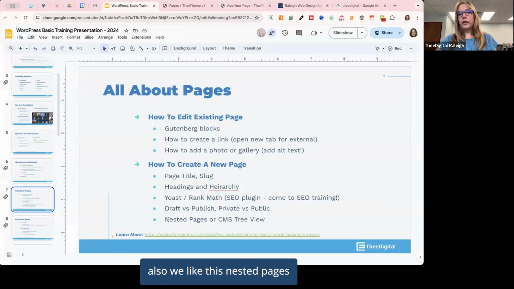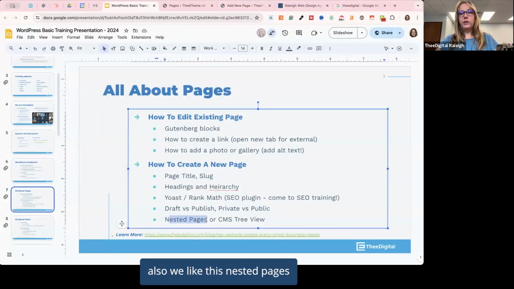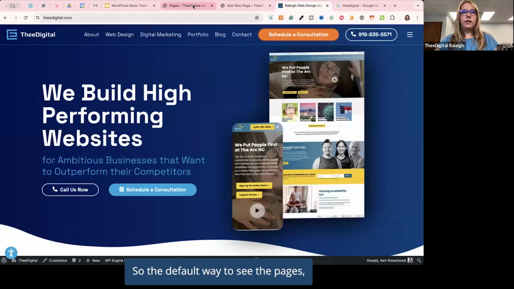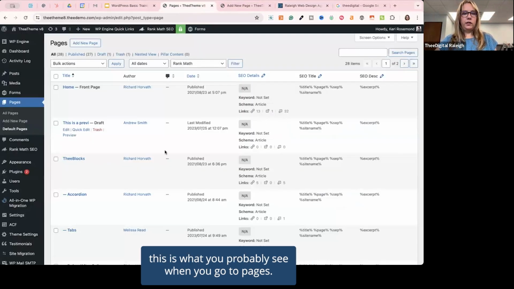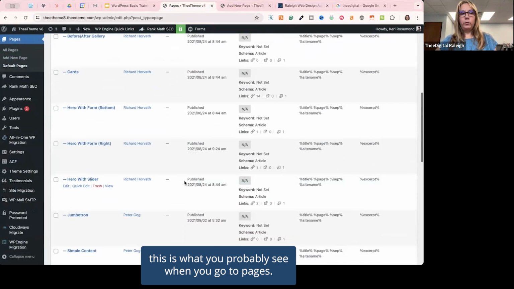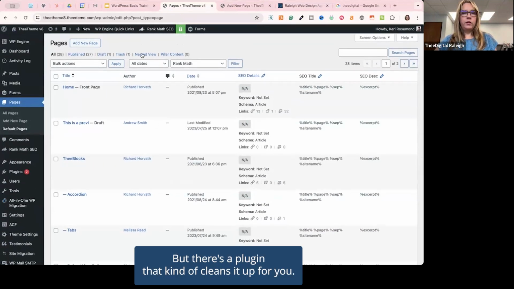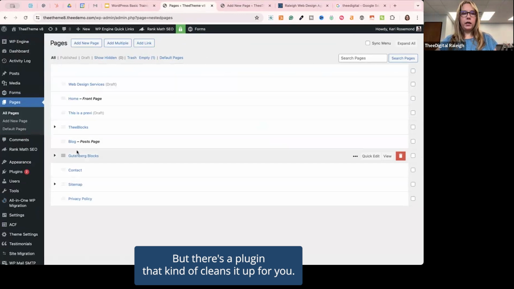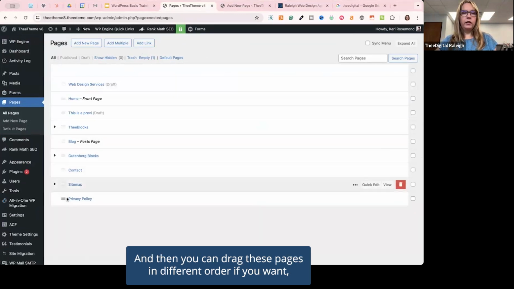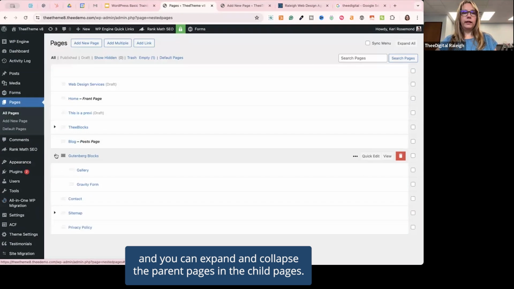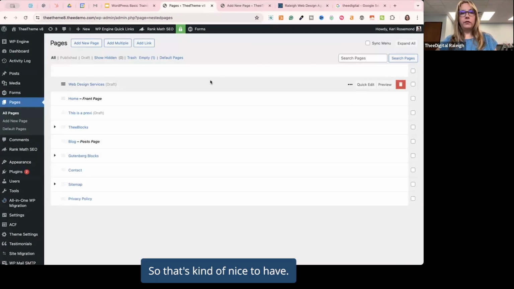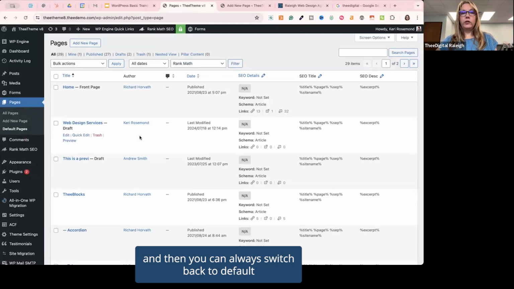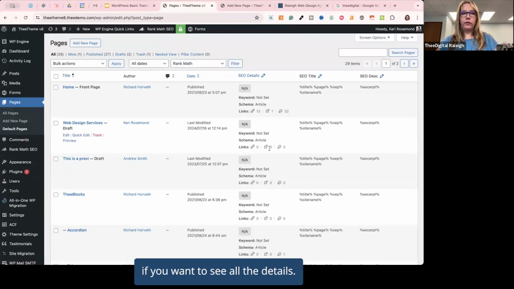Also, we like this nested pages plugin and also CMS tree view. So the default way to see the pages, this is what you probably see when you go to pages, but there's a plugin that kind of cleans it up for you, and then you can drag these pages in different order if you want, and you can expand and collapse the parent pages and the child pages. So that's kind of nice to have. And then you can always switch back to default if you want to see all the details.